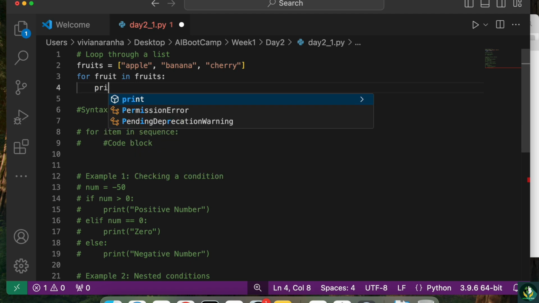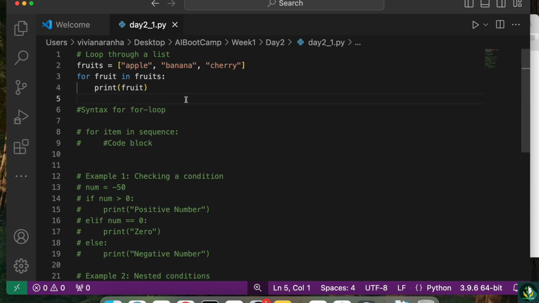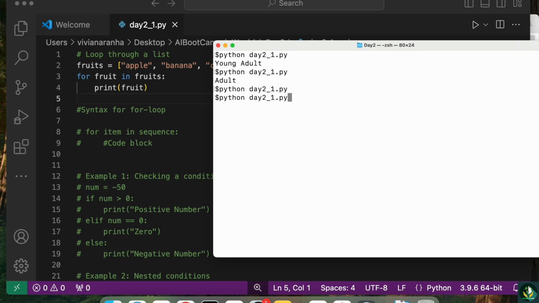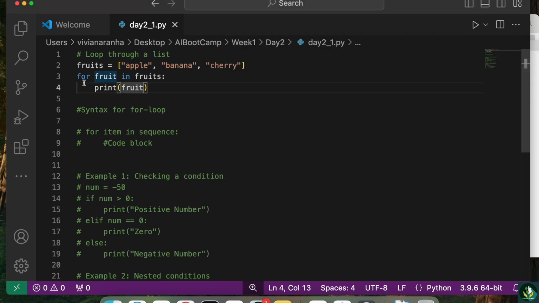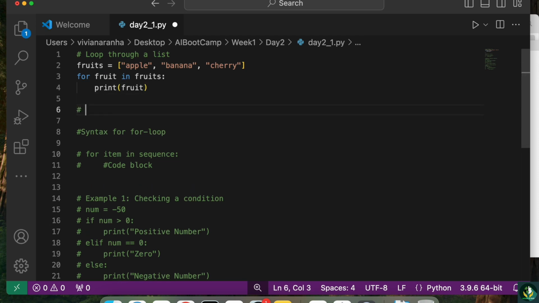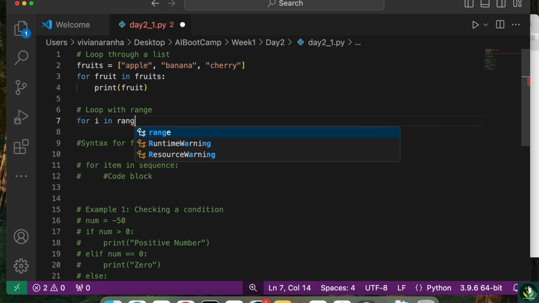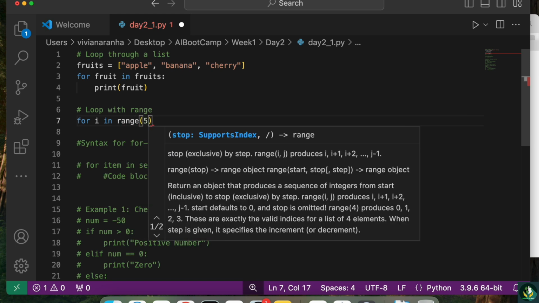What I'm going to do here is say print fruit. So let's run it. And we have apple, banana, and cherry. That's what is printed out here. I can also loop through a range, which I mentioned earlier. The way to do it is, let me first write a comment, loop with range. And inside this, I'm going to say for i in range of 5.